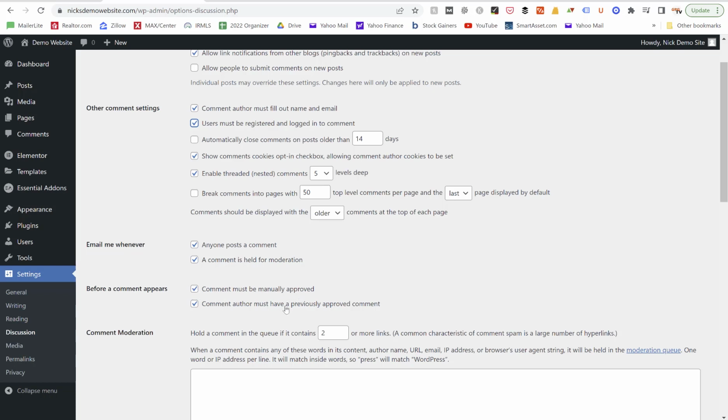And then comment author must have a previously approved comment. So if you decide to get rid of the manually approved function, you can allow comments to get published automatically without your approval. But if that's the case, you might want to have this checked where they have to have a previously approved comment. Maybe you had this turned on for a little while before and were manually approving stuff. So this might actually hold up a comment. If it's their very first comment ever, it might hold it up for a review. If it's their second comment, they've done one before, then it might automatically publish. That way it's a way, again, of combating spammers for the first time that are trying to comment.